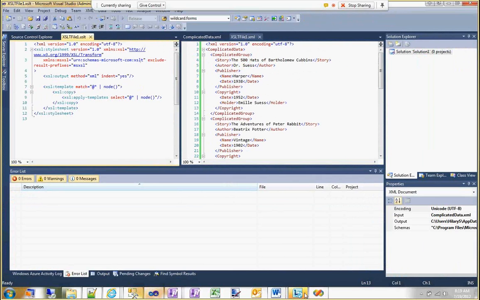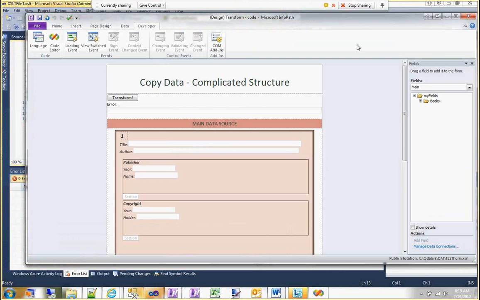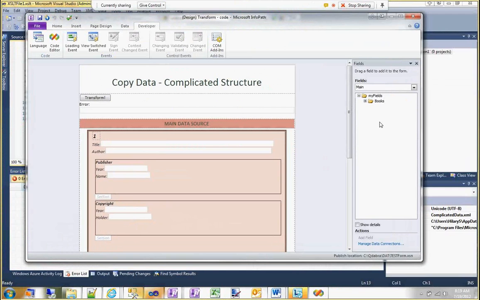If we go look at our forms here, let me show you. This is my form that I've got set up with code. So if we go look at our forms, what I would like to do is copy this data here from my complicated group. You can see it's got a repeating group, and it's got some nested folders, and it's got some values in the folders.